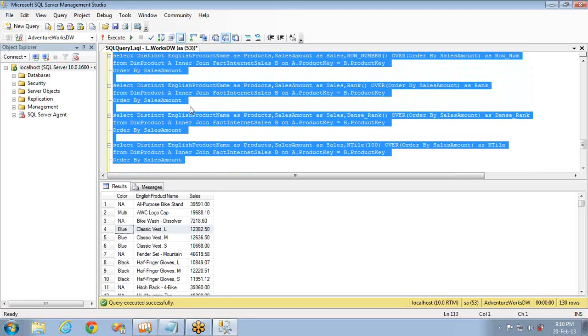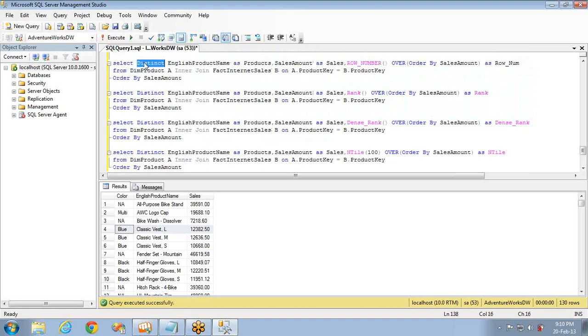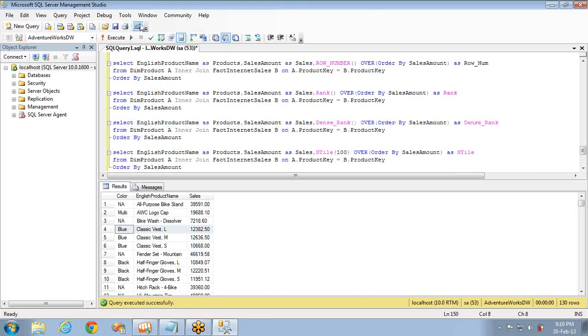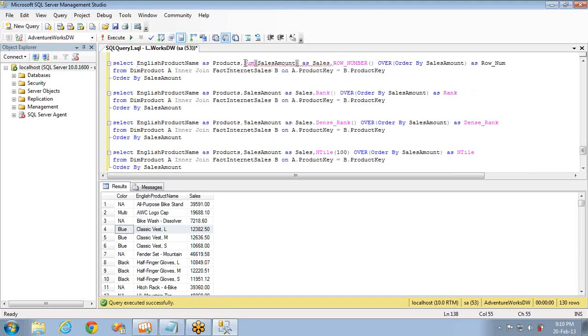All the four queries where we used distinct, instead of distinct, let's try with GROUP BY. What it will do is first apply the GROUP BY, then apply the aggregate function whatever we specify here, and then it will provide the rank. Let me show you the same. So SalesAmount as sales, fine. Instead of this I have to give sum of SalesAmount as sales, and this one will be in my GROUP BY statement.